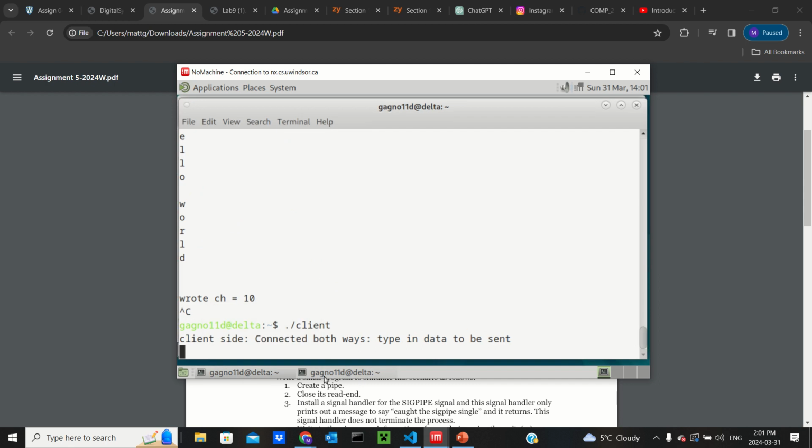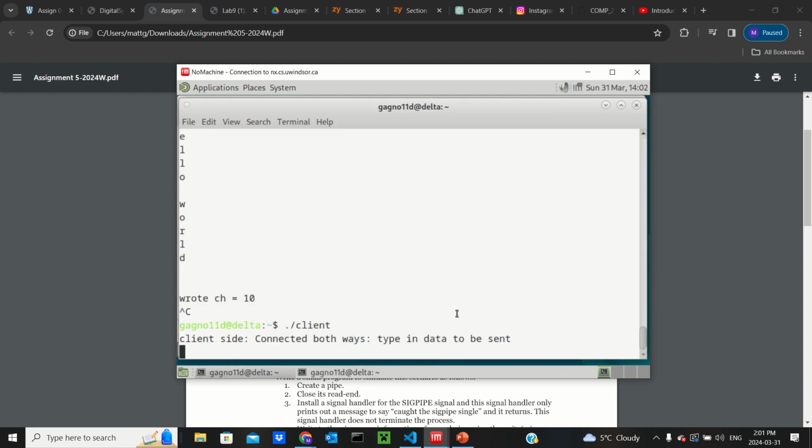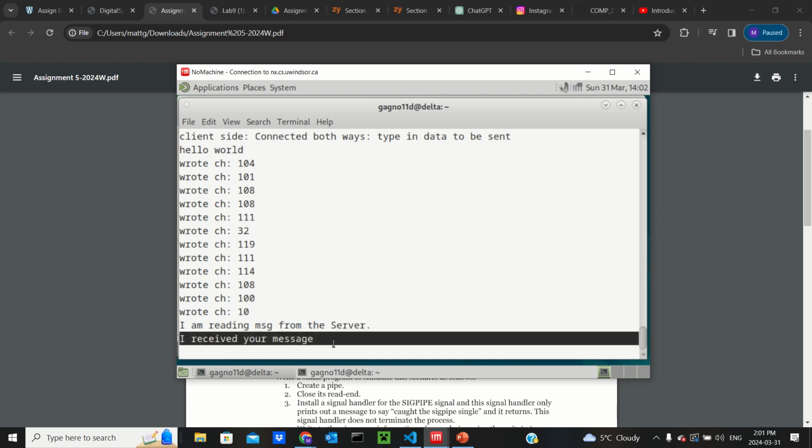So now these two, the client and the server, are connected. In the server, got a client for reading. The server side is connected both ways, right? So now in the client, we could type hello world. So we typed hello world. These are the characters that we wrote, and we're reading message from the server, and it has received our message.